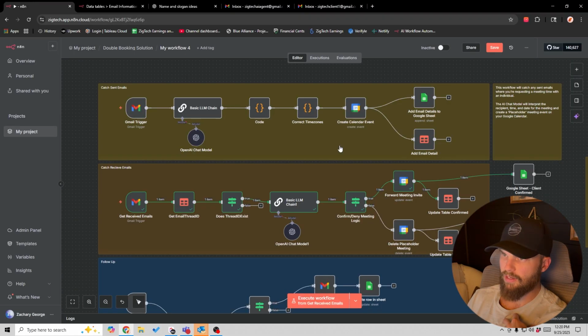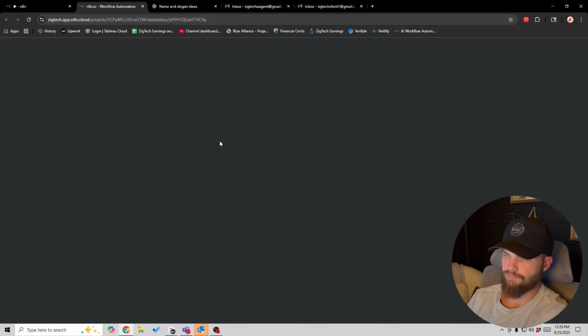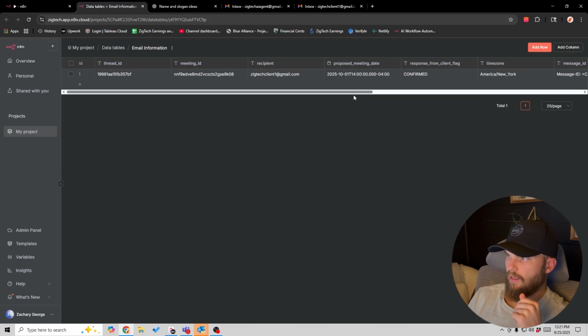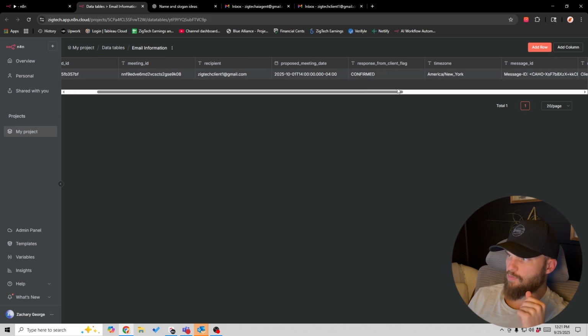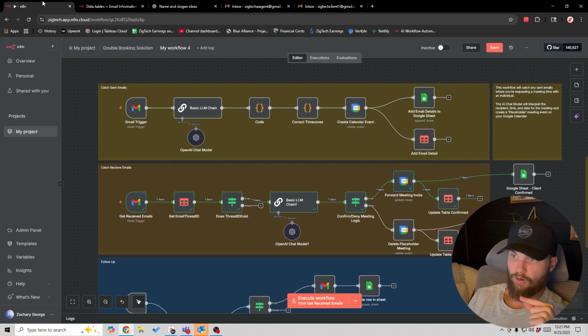Okay, and then now we're going to pass that confirmation email into our data table in our update table confirmed node here. If we refresh our table, we can see here, response from client flag has confirmed. So this record has gone from the client response flag of no to confirmed now, because we got a confirmation email from the client.